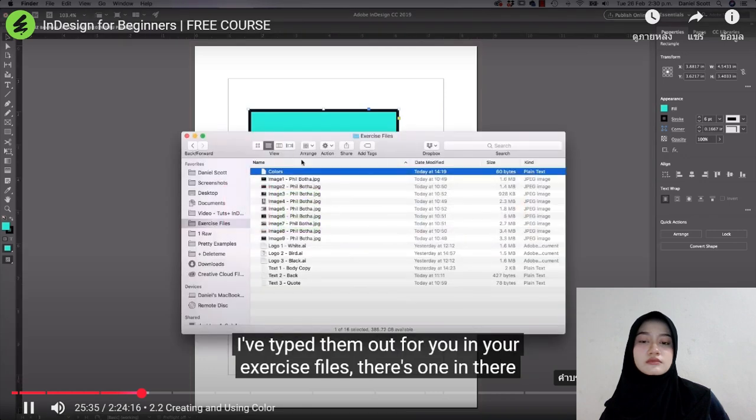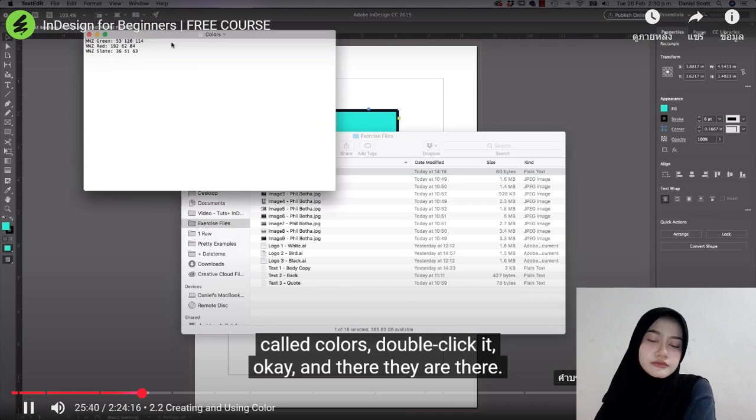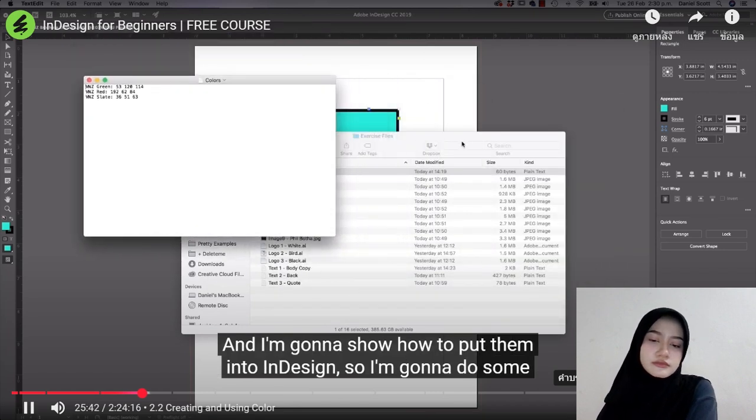Okay, I've typed them out for you in your exercise files. There's one in there called colors, double click it. Okay, and there they are there. And I'm going to show you how to put them into InDesign.